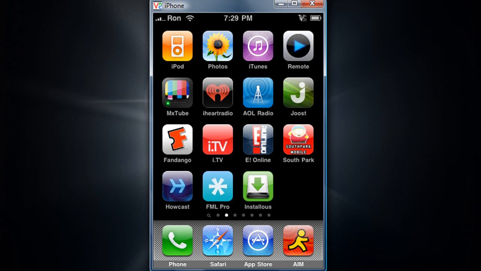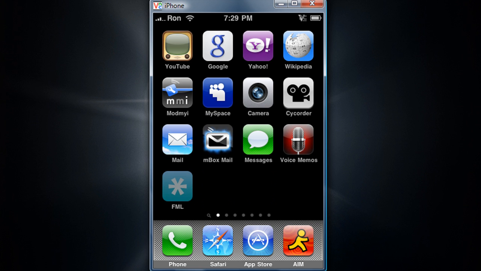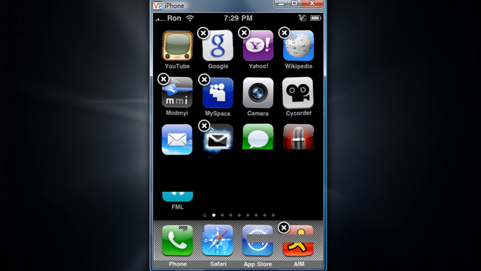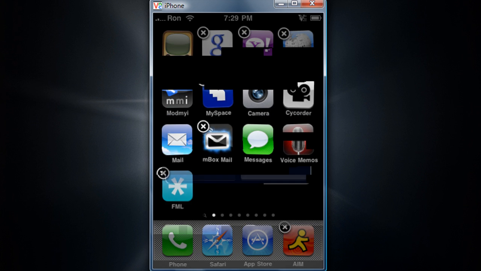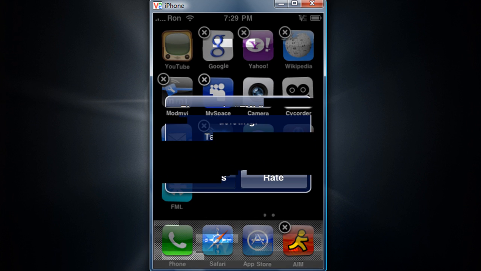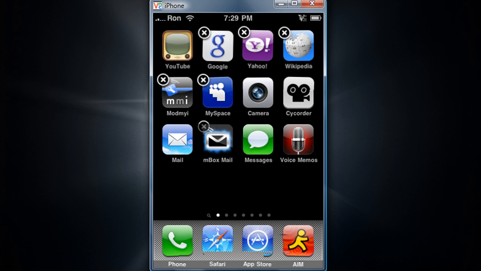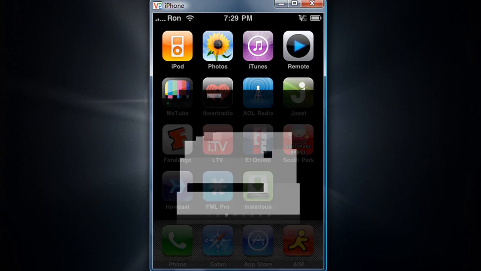So now, as you can see, there's a new app. It says FML Pro. So I can just get rid of the free version. And now I'll have the paid version for free.